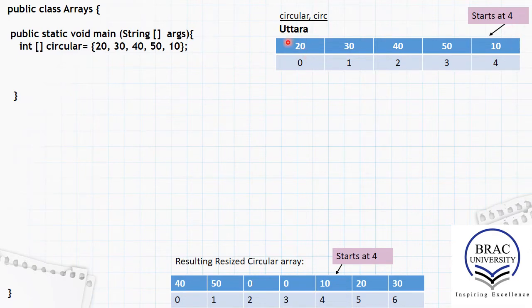So when this array is created, let's say it's created under the reference Uttara, and the reference Uttara will be stored inside the variable circular. So I want you guys to pause the video at this point and try to write the method. Also, try to write how this method will be called from the main method.